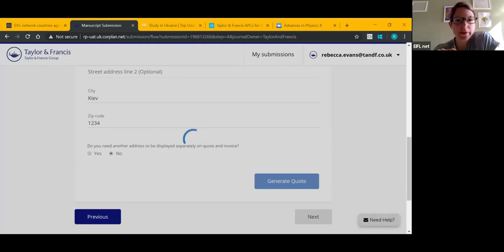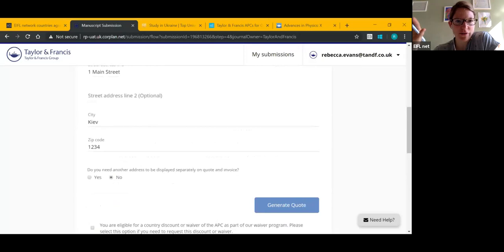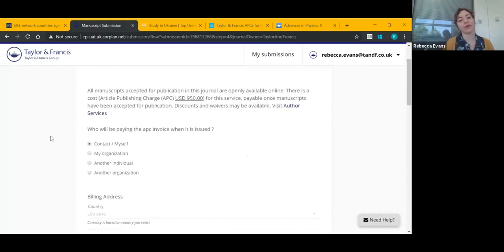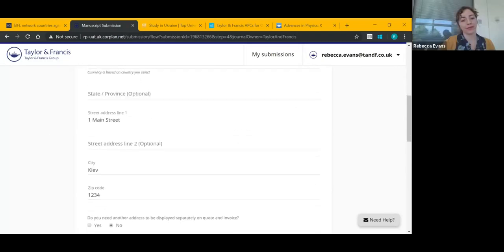Rebecca, just to interrupt really quickly here while we're waiting for this. It's the location of the corresponding author that triggers the discount or the waiver, isn't it? So the billing address could be different. There could be other collaborating authors that are in other countries, but it's the corresponding author. Like when you selected the institution, that's the part, isn't it? Yeah, so it is the corresponding author's affiliation there. So it doesn't matter if co-authors are based in different countries, or if they're based in high income countries. That shouldn't affect your request here.